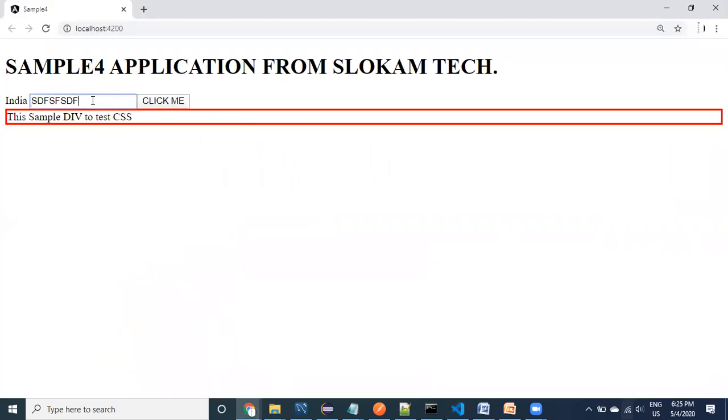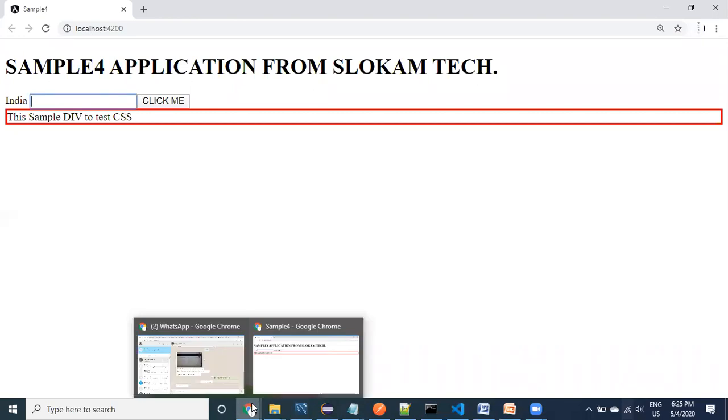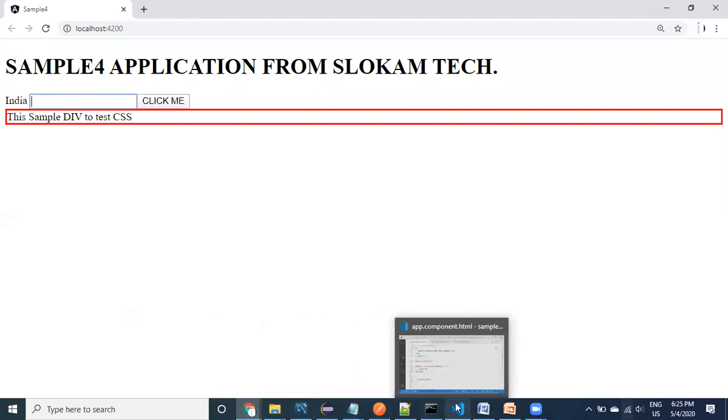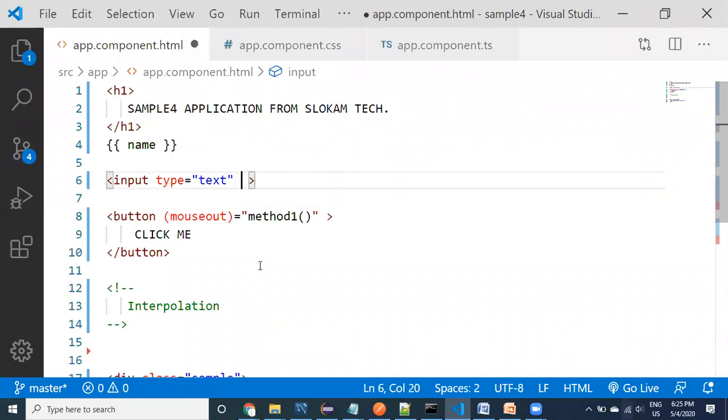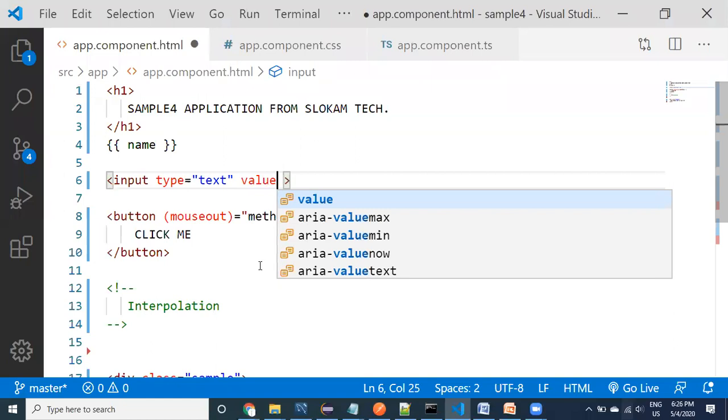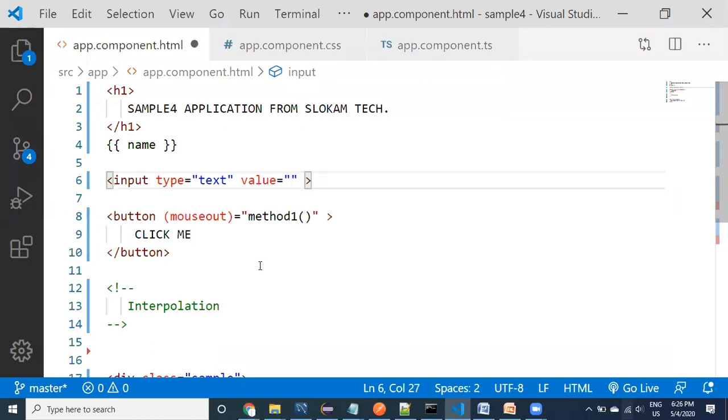Okay, this is the text box because we have provided the text box. Now, by default, I want to provide some data inside the text box. This is the important thing that you need to listen carefully. If I go to the code, Visual Studio Code, here in this input text box, what I'm doing is value equal to, this is an HTML DOM object.